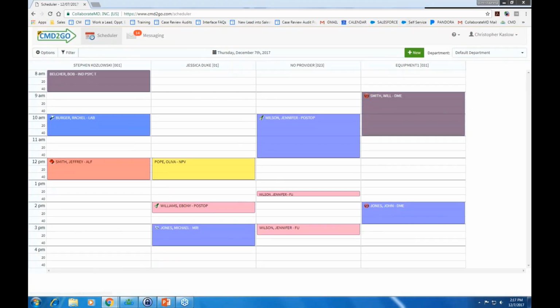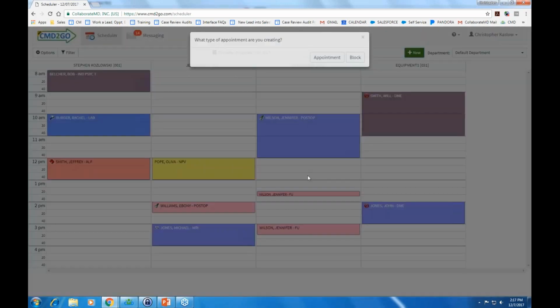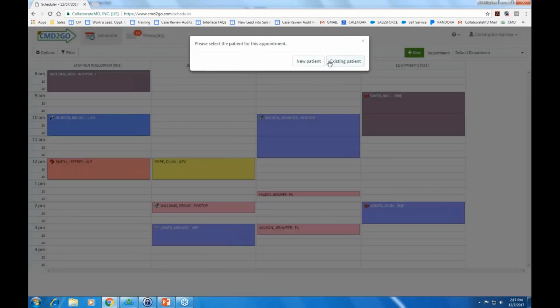So right here is our scheduler, and there are two ways that you can make an appointment. From this new button, you can select new appointments, and this would be for an existing patient, or from the new patient, this will allow you to add new patient information in there. Your second option is just to select a time slot. So if this was a time slot, just double click it. You click on appointment, and then you either hit new patient or existing patient.